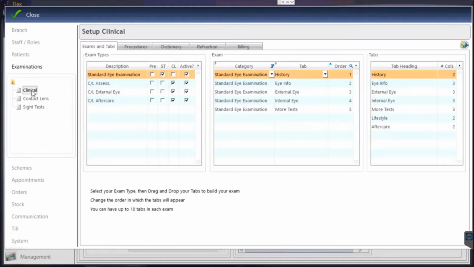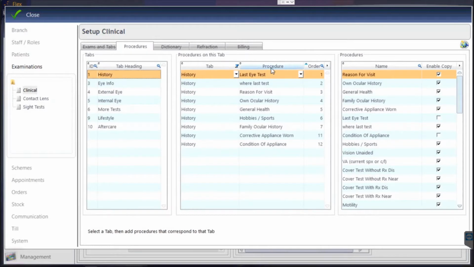In here, we see the names of the exams and tabs. So Standard Eye Exam was what popped up for us, and these were the main chunks or blocks of the clinical assessment that we saw. On the second of these three tabs that all work in tandem, we've got procedures. So here were the name of the questions, as I called them a couple of moments ago.